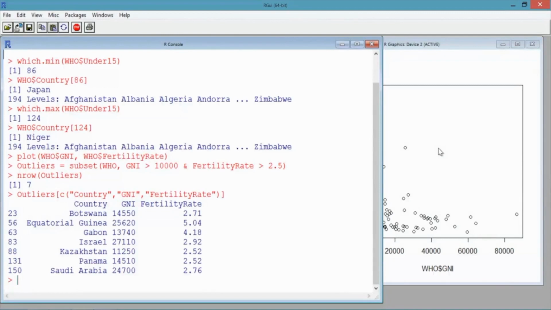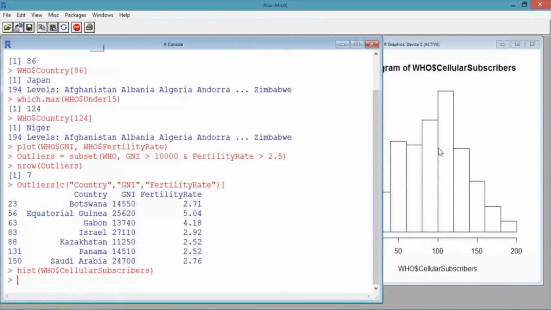In addition to scatter plots, we can create several other types of plots in R. Two examples are histograms and box plots. Let's first create a histogram of cellular subscribers. To do this, we'll use the hist function. So in your R console, type hist, and then in parentheses, WHO$CellularSubscribers. Close the parentheses and hit enter.